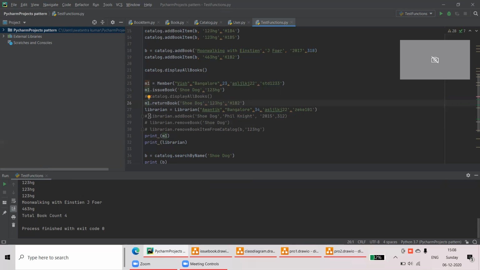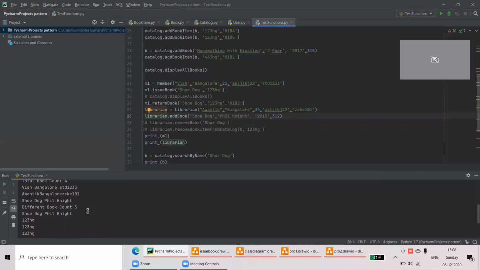Now see what happens when the librarian adds a book. Do any changes occur? There is no change in the total book count, but a change occurs in the different book count. Yeah, here you see before adding this book, the different book count is 2, but after adding the book, the different book count becomes 3.